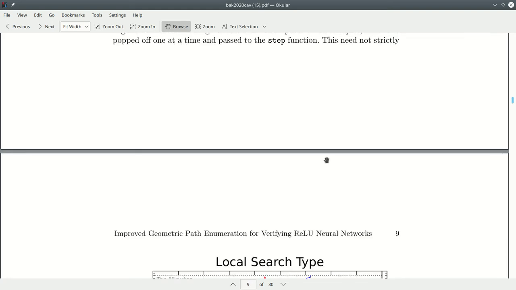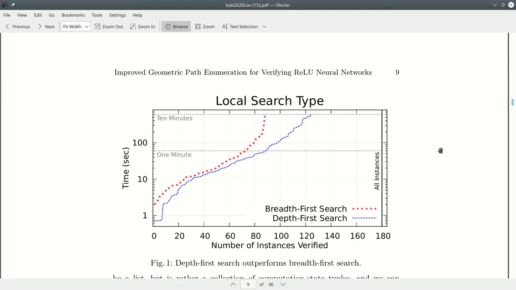And then there's evaluations where we look at different optimizations and we evaluate, in this case, 180 different benchmarks on ACAS Xu properties 1 through 4, that are run on 45 different networks. So there's 180 benchmarks total, and then for different levels of timeouts, you can see how many properties you could verify.